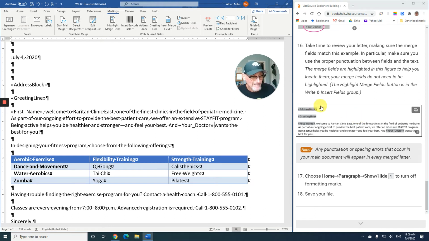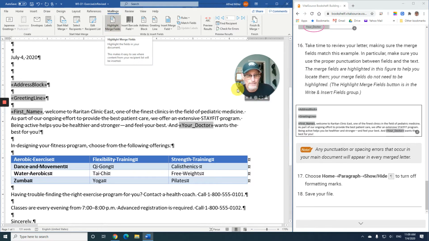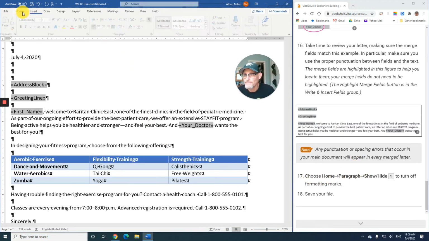So the book hasn't shown you this, but on the mailings tab, there is an option to highlight your merge fields here in the write and insert fields group. That's what made the ones in the book show that kind of color. It doesn't print this way, but it's useful for you to see them easier. So if you want to toggle that on or off, that's your choice. I think they show it to you later, but if they don't, they don't. Step 17 says choose home, paragraph, show hide to turn off our formatting marks.